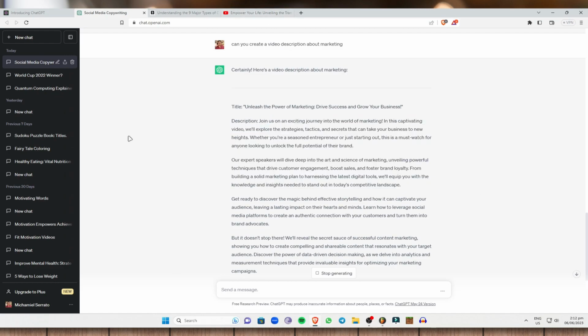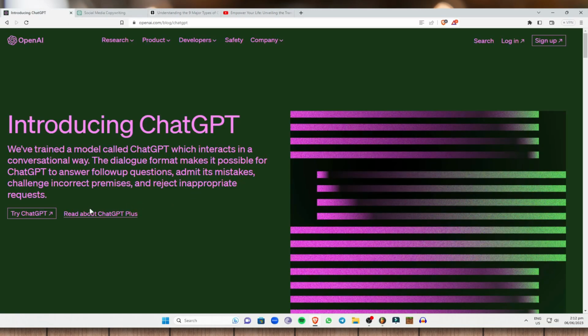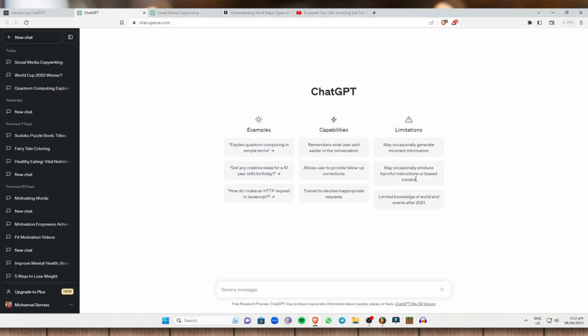So ChatGPT is an amazing platform. It is an amazing tool, and it is very good. All you have to do is make sure that you know about the limitations and the capabilities, so you won't be bothered wondering why ChatGPT doesn't recognize your command or your questions. So make sure to check the limitations and of course the capabilities, so you won't have any problems in the future.